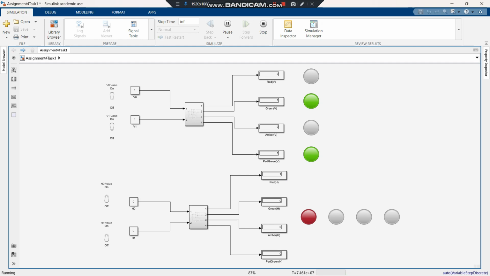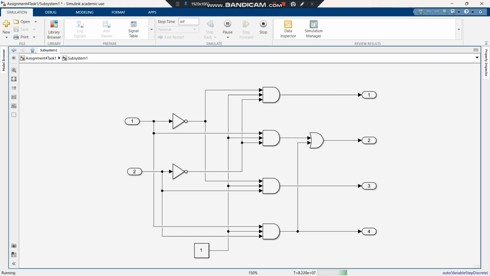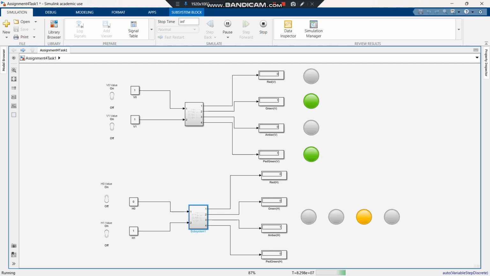The working principle of the horizontal traffic light works in the same way. When we give the input value of H0 as 1, it will turn on the green light, then it will turn on both the pedestrian green light and green light, and lastly it will turn on the amber light. It is also using the decoder and connected in the same way. And this is all for my design task 1.